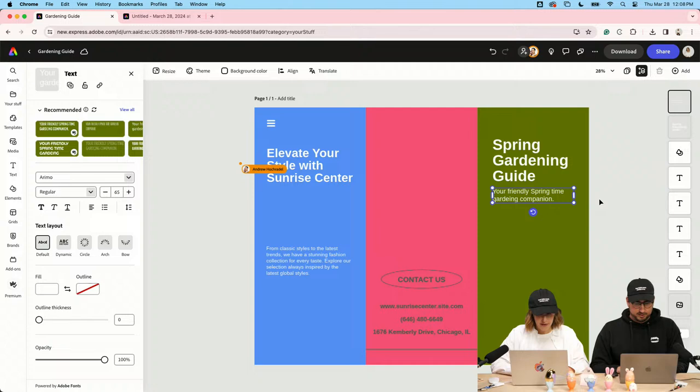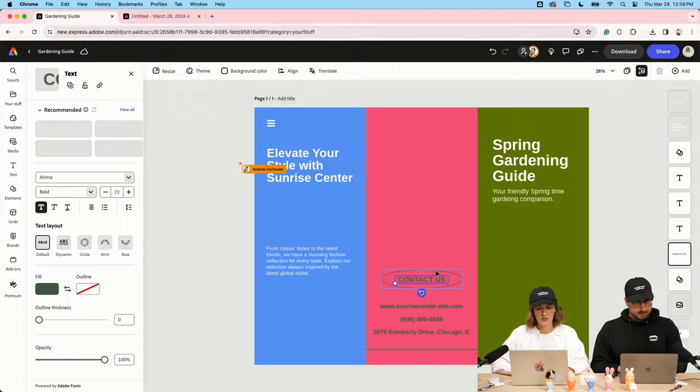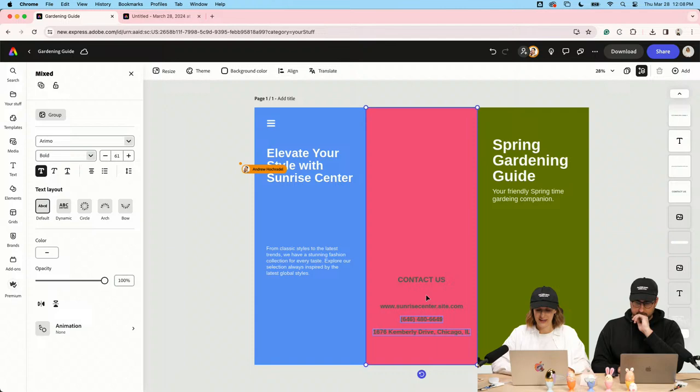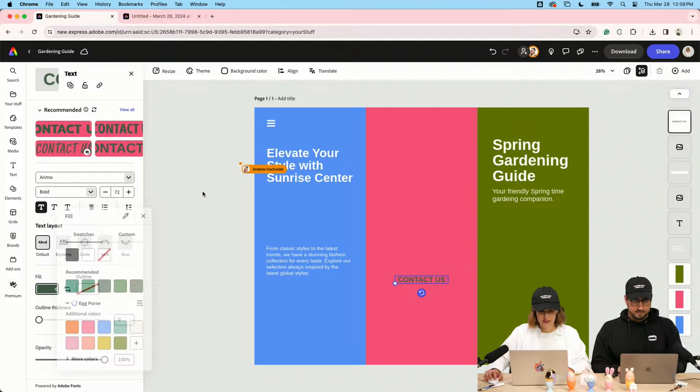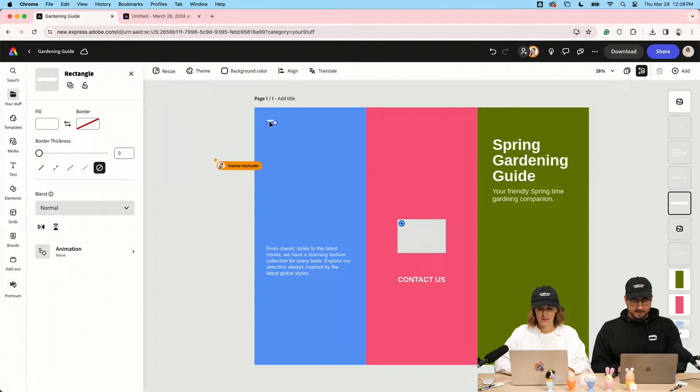Okay. Spring gardening guide, amazing. I think contact us is going to be important, so we'll leave that here if people have gardening questions. It's not going to be our numbers because we don't know anything. Okay, but let's make this white. All right, I'm just going to drop stuff on here.